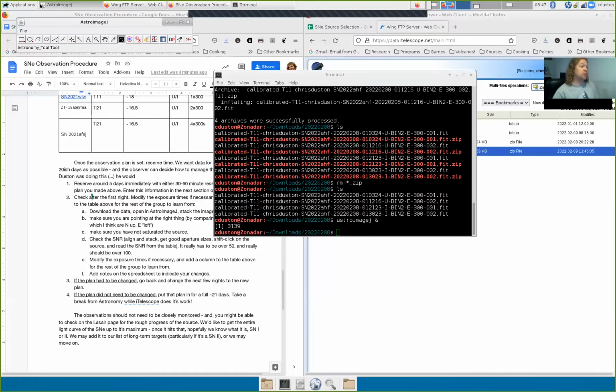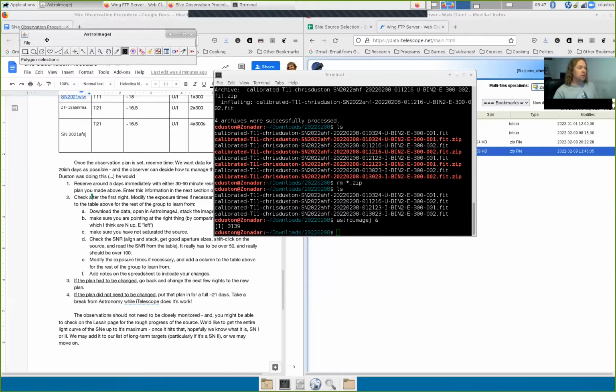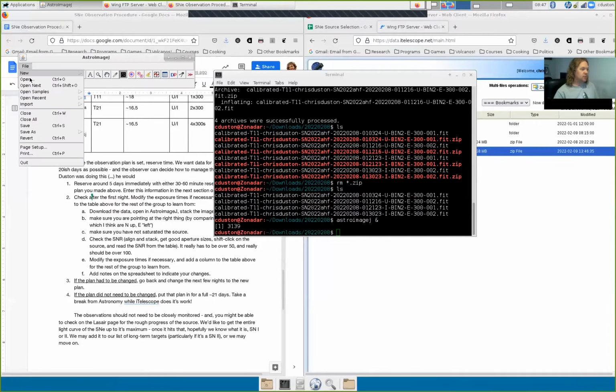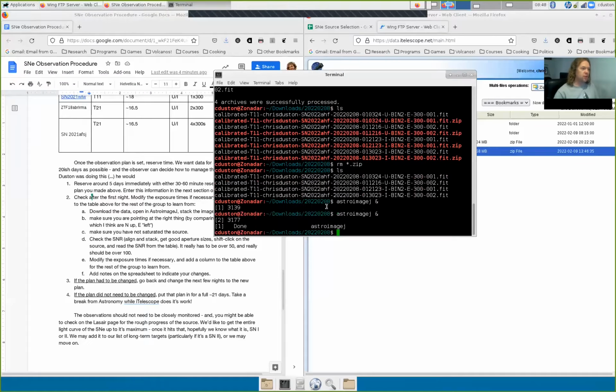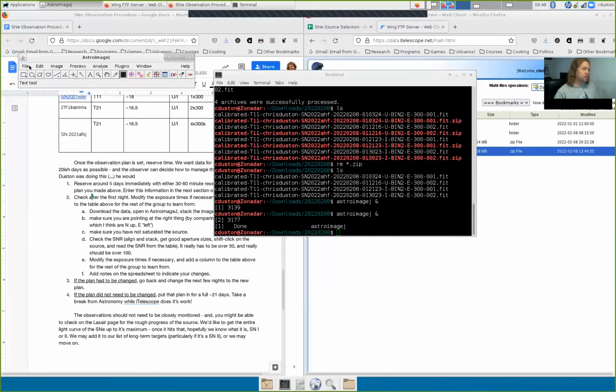So stacking is a process which I described in another video. You can actually see that AstroImageJ is doing a little buggy thing. There's no other file menus up here. Usually the process for me is to just restart it, and then that usually works. Yeah, it's back.